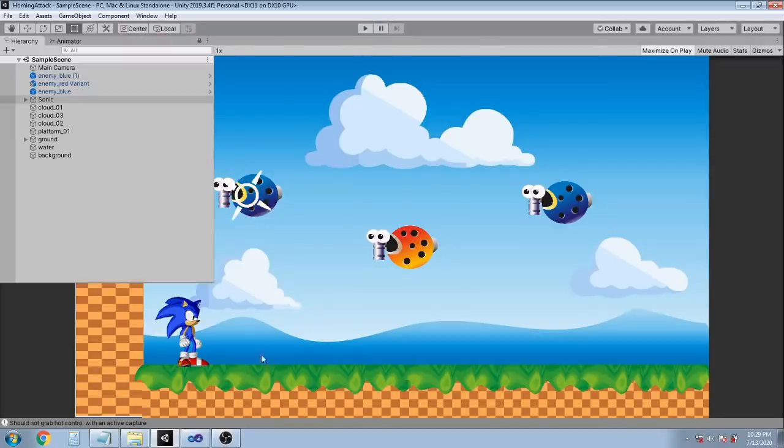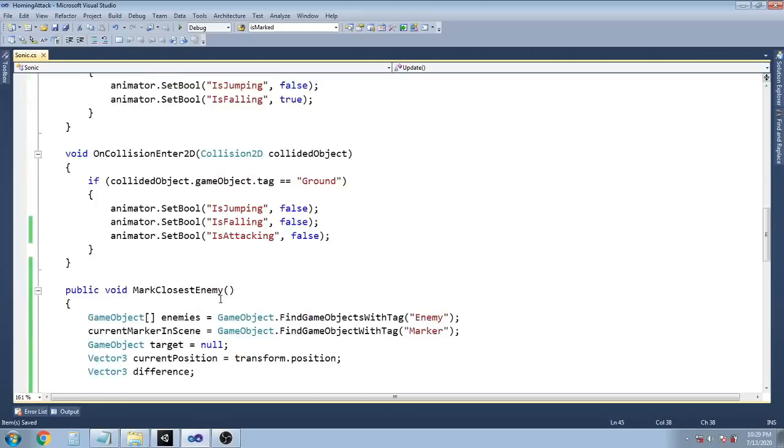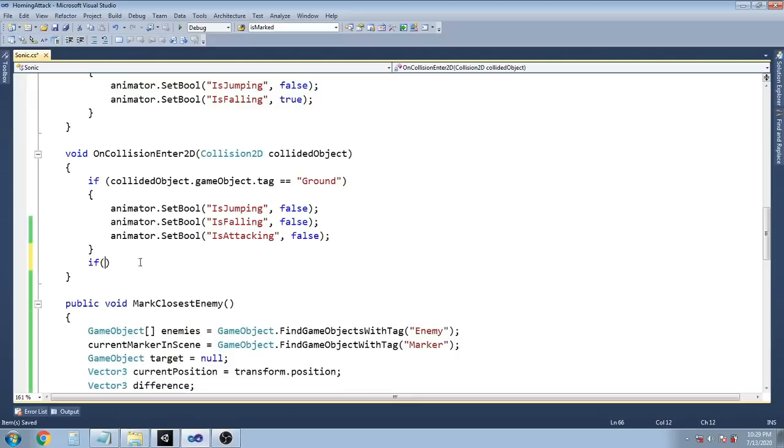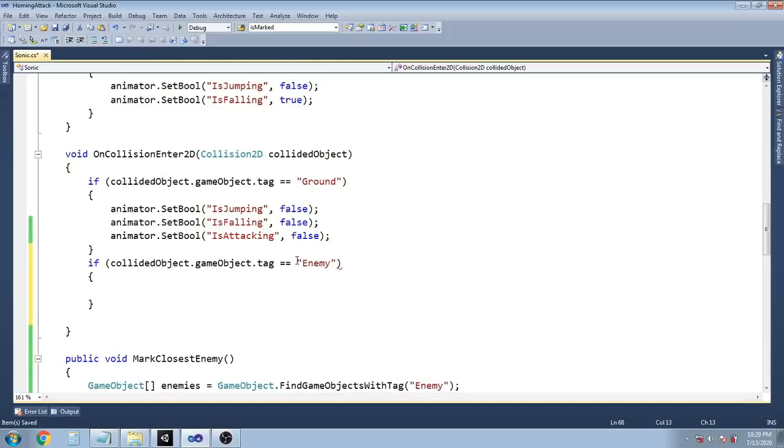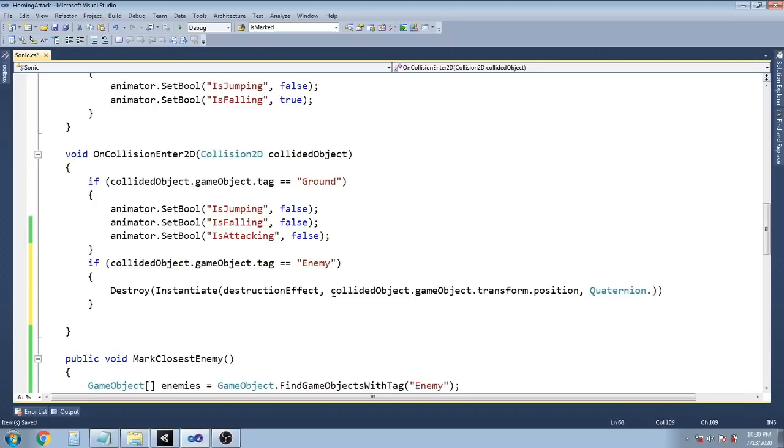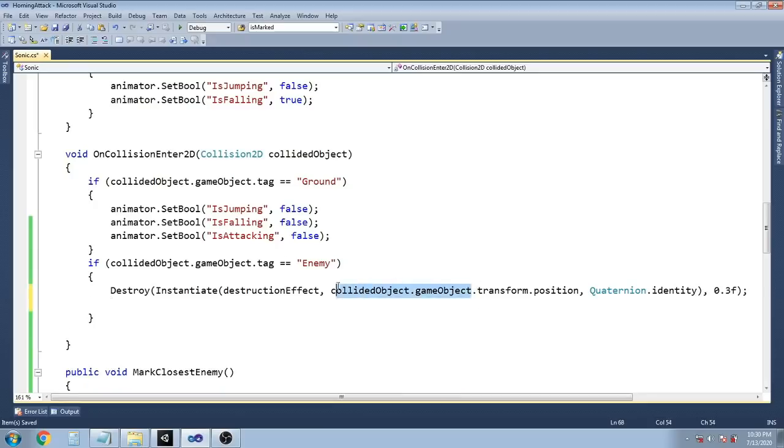Now, when the enemy is in contact with Sonic, let's destroy it. If the collided object is enemy, we're going to instantiate the destruction effect at the collided game object's transform.position, with Quaternion.identity, and destroy it after 0.3f, and then we're going to destroy the collided game object.